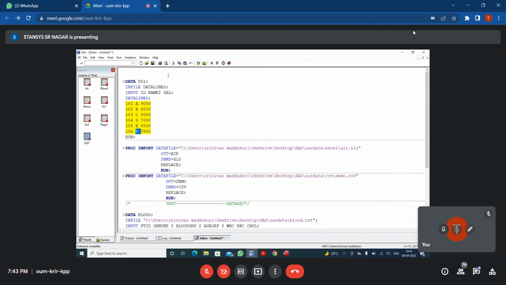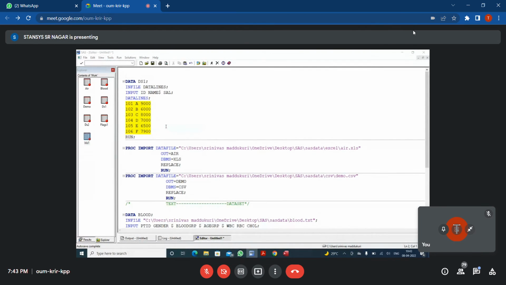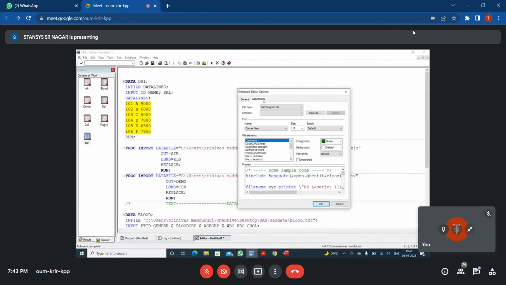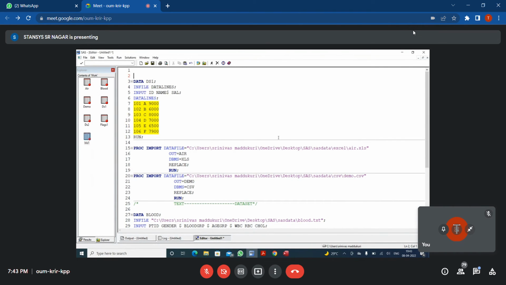Now if you want a line number before each and every programming line, go again to Tools, Options, Enhanced Editor. Right now we are in the Appearance section. Now go to the General section. In the General section, we have an option called Show line numbers. If I click on Show line numbers and then click on the OK button, before each and every programming line we are going to have a line number.